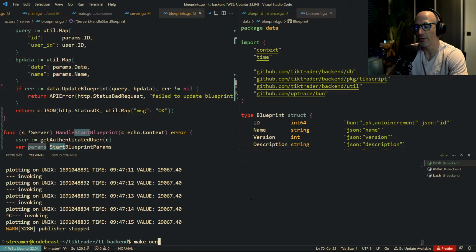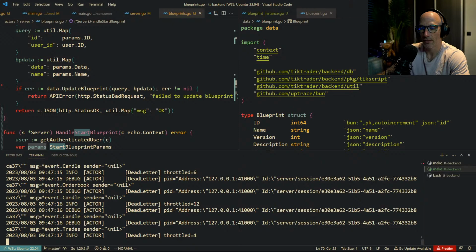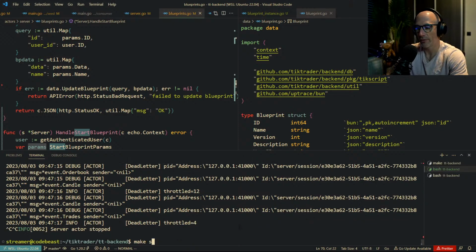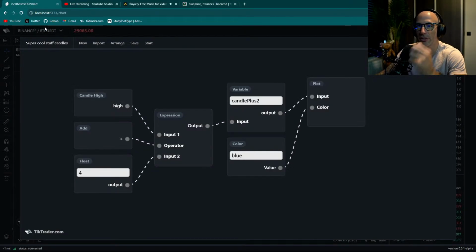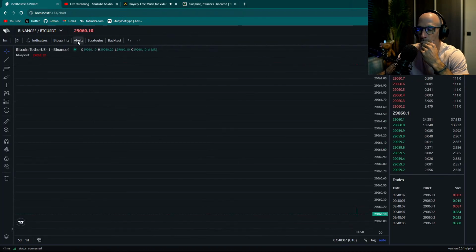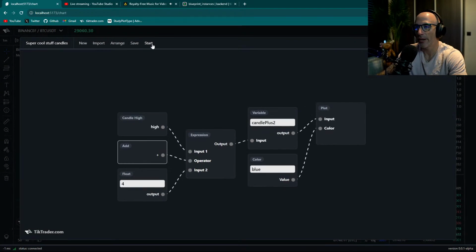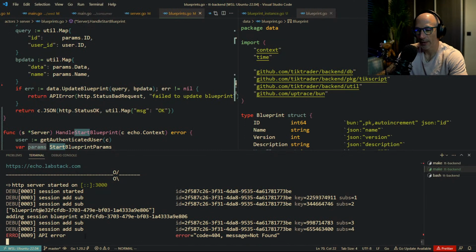Make consumer once again. That's fine. We're making good progress. That's good. Make server, right? So now we're gonna restart this thing. Right, so we're gonna have blueprints here. We're gonna open up this bad boy, and then we're gonna press start here, boom, and then we're gonna have problems, and then we're gonna see what it is.